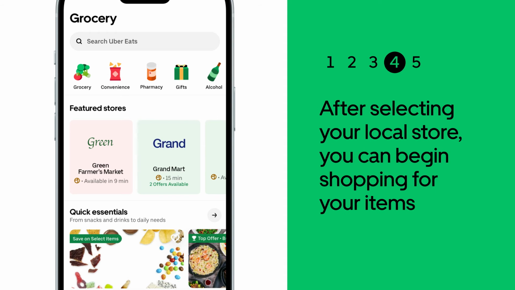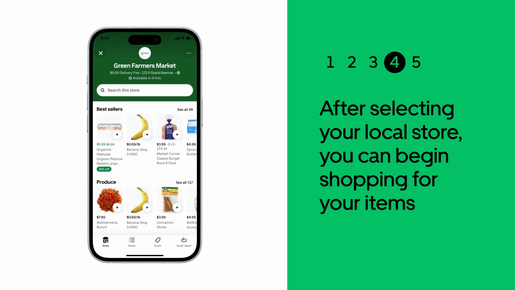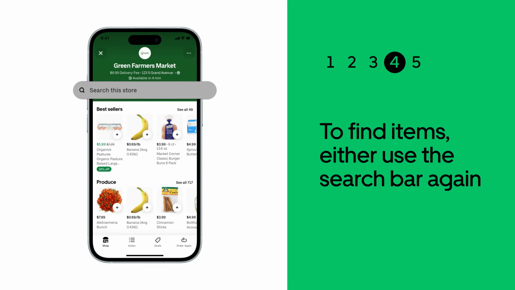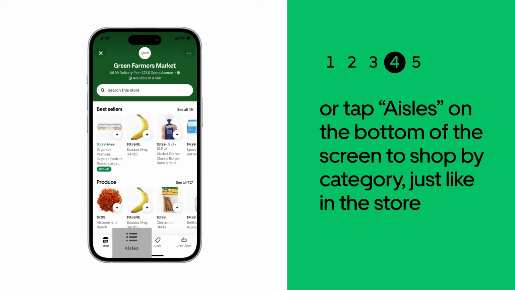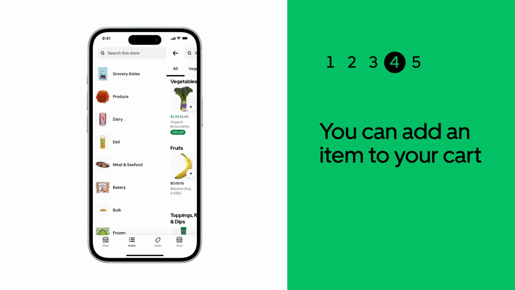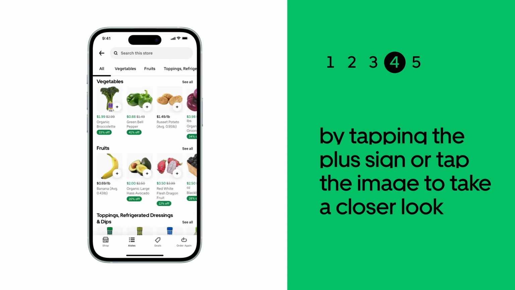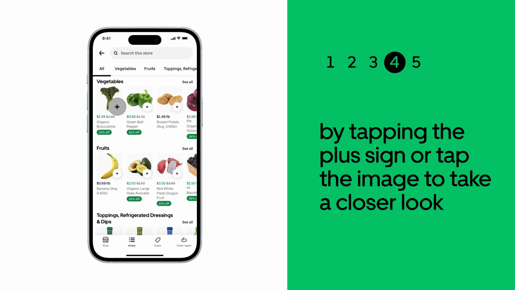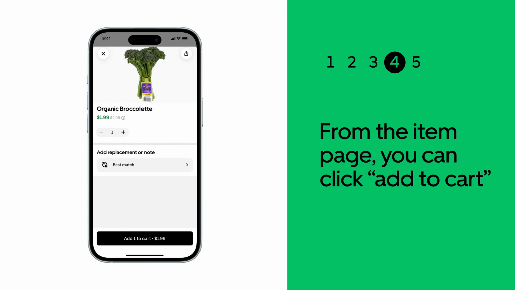Step 4. After selecting your local store, you can begin shopping for your items. To find items, either use the search bar again or tap Aisles on the bottom of the screen to shop by category, just like in the store. You can add an item to your cart by tapping the plus sign or tap the image to take a closer look. From the item page, you can click Add to Cart.